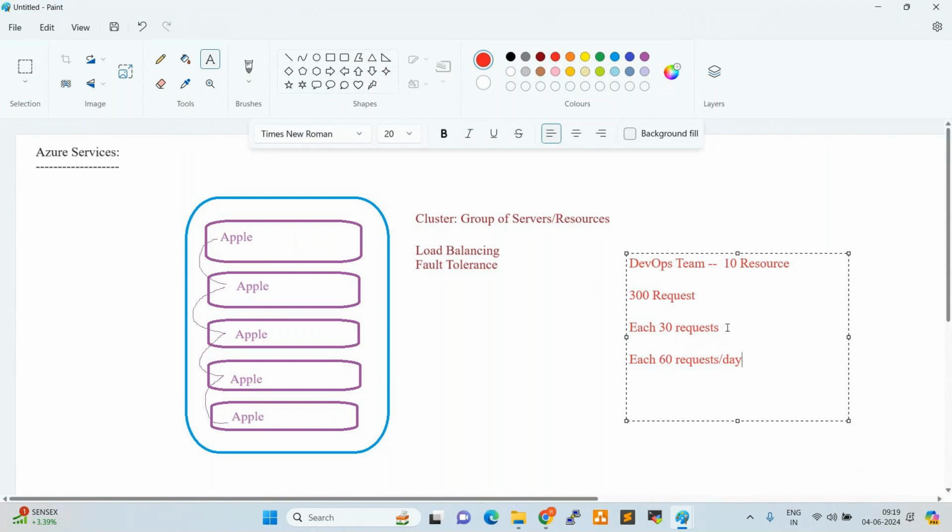And also, out of 10 members, if 5 or 6 members left the organization, what will happen? The project will not be stopped. Other people can manage those requests. So this load balancing is very, very important. We have a load balancer service in Azure. We'll see that while working on it.